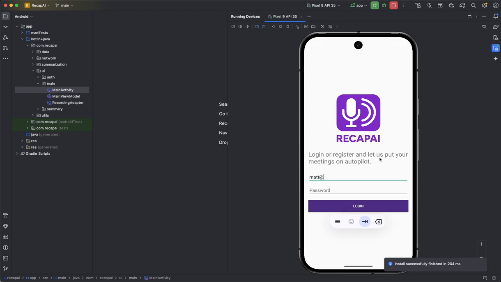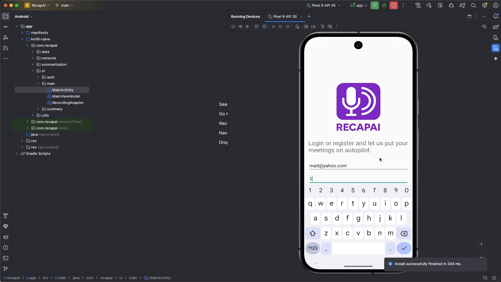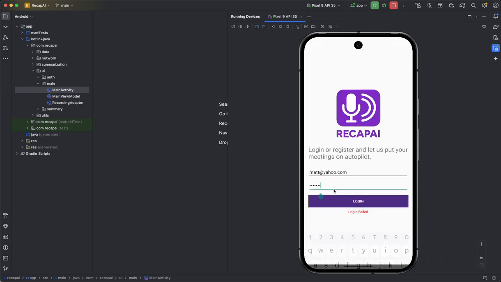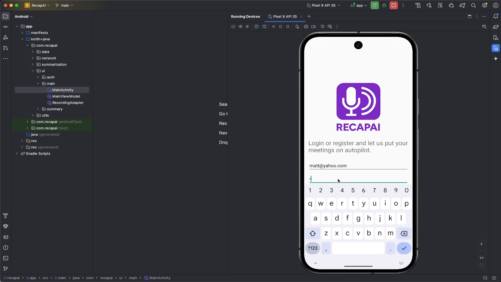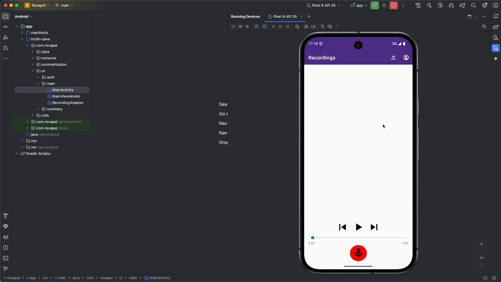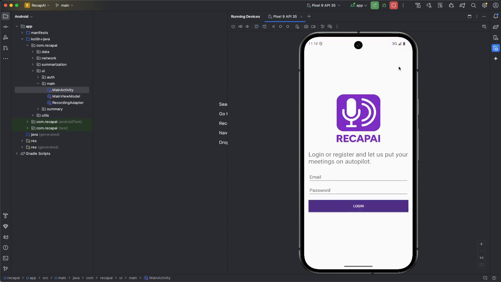So let's go ahead and try to log in here. I'm going to do a password that doesn't work, just so you can see login failed. Now go ahead and log in with the correct password. So I'm able to log in. I have no recordings. If I had recordings, I could see a list of recordings. I can also log out just by hitting the logout button.